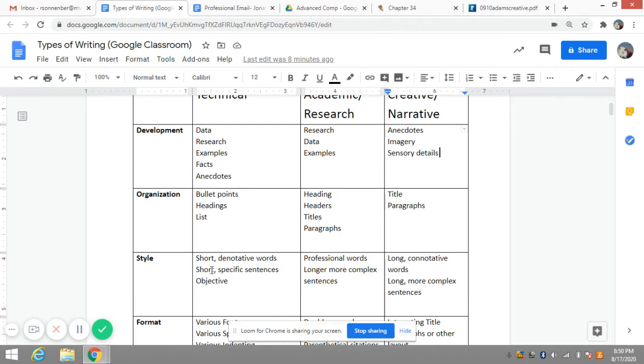The technical document had those short denotative words that were very specific, and they had a clear objective, like my brother was addressing Robert or Eric and telling them exactly the plan in clear, specific language that might seem a little abrupt. The academic or research section becomes a little bit more professional. We have longer, more complex sentences. The sentence structures were a little bit longer. We want to avoid colloquial language, which simply means conversational language in this writing.